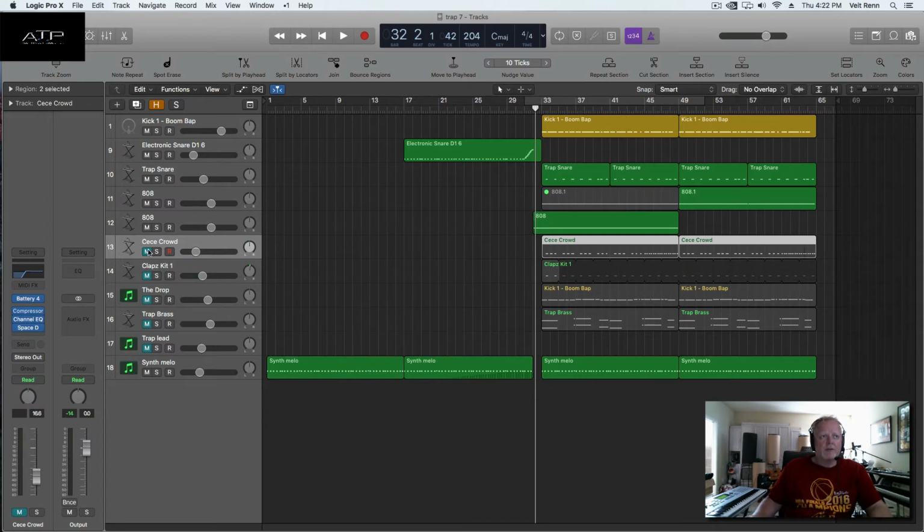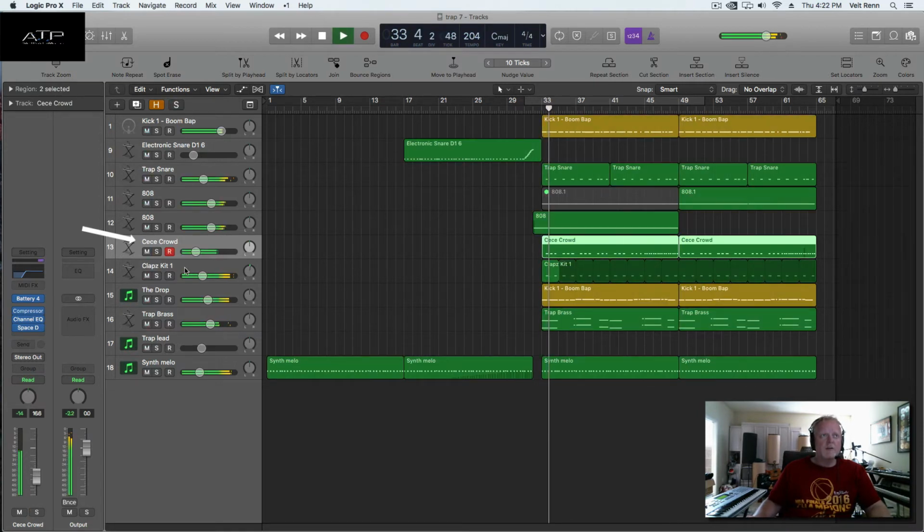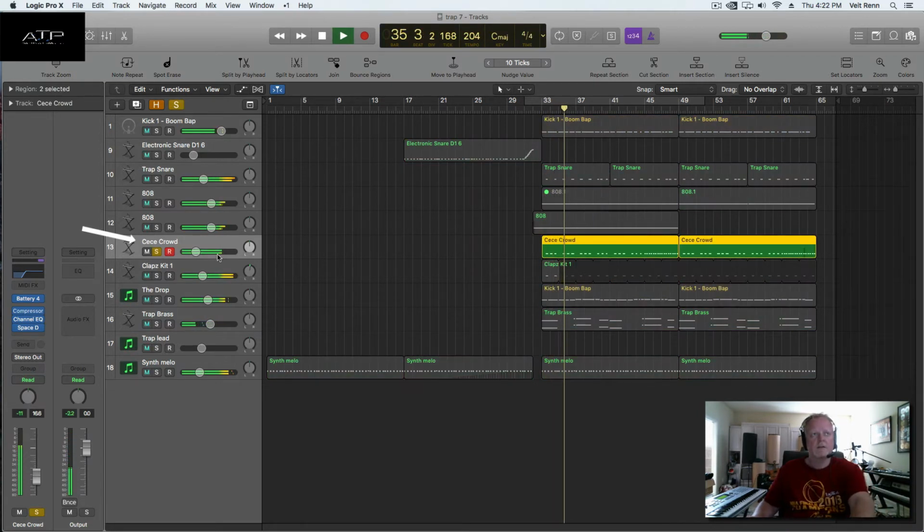The crowd sample right here is actually pretty cool to use in some things. Let me give you an example, especially if you go.